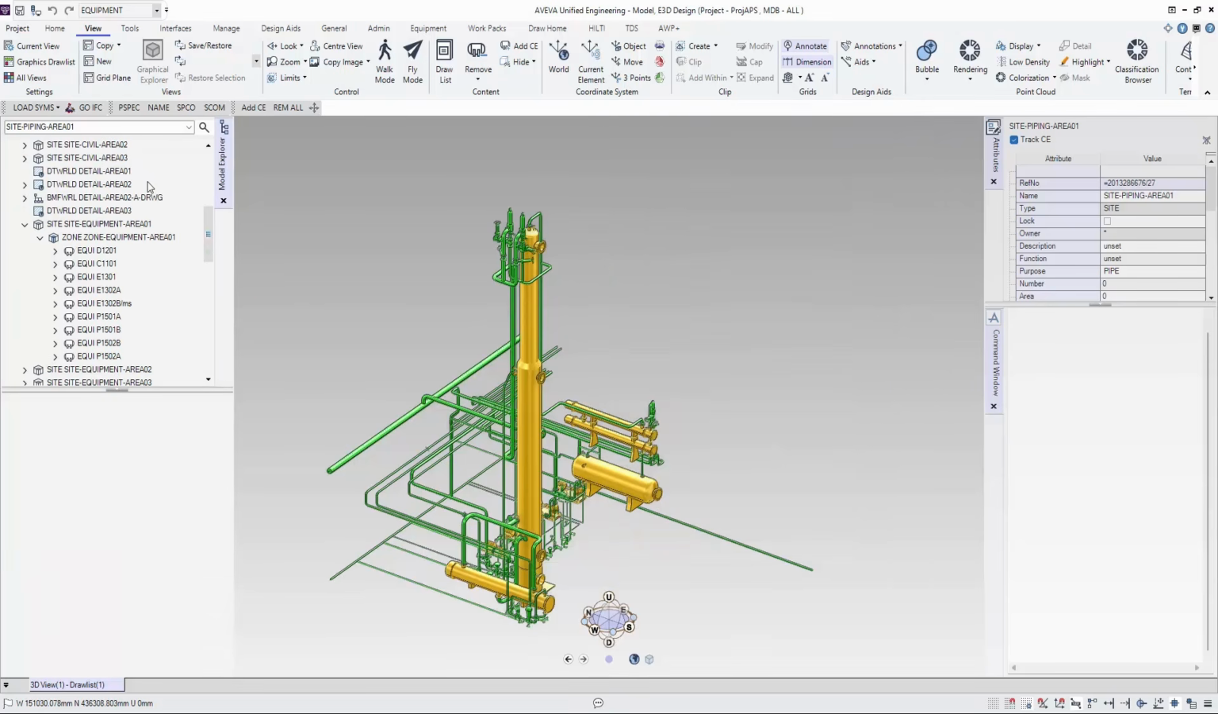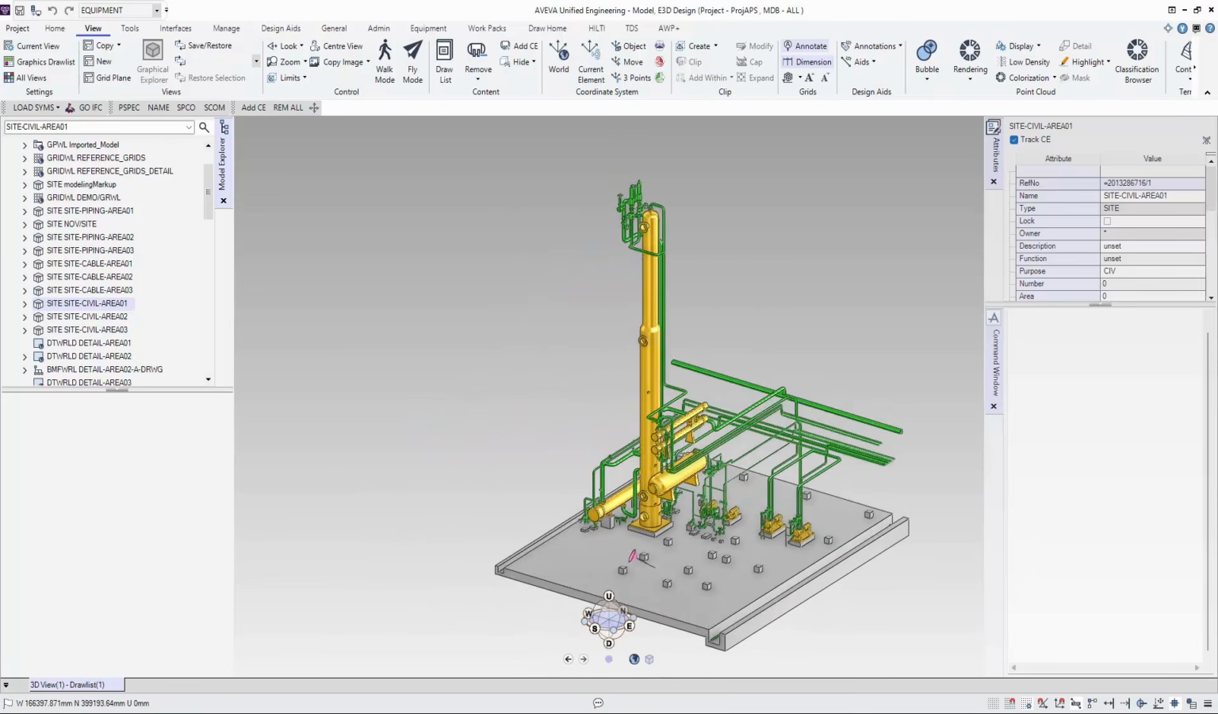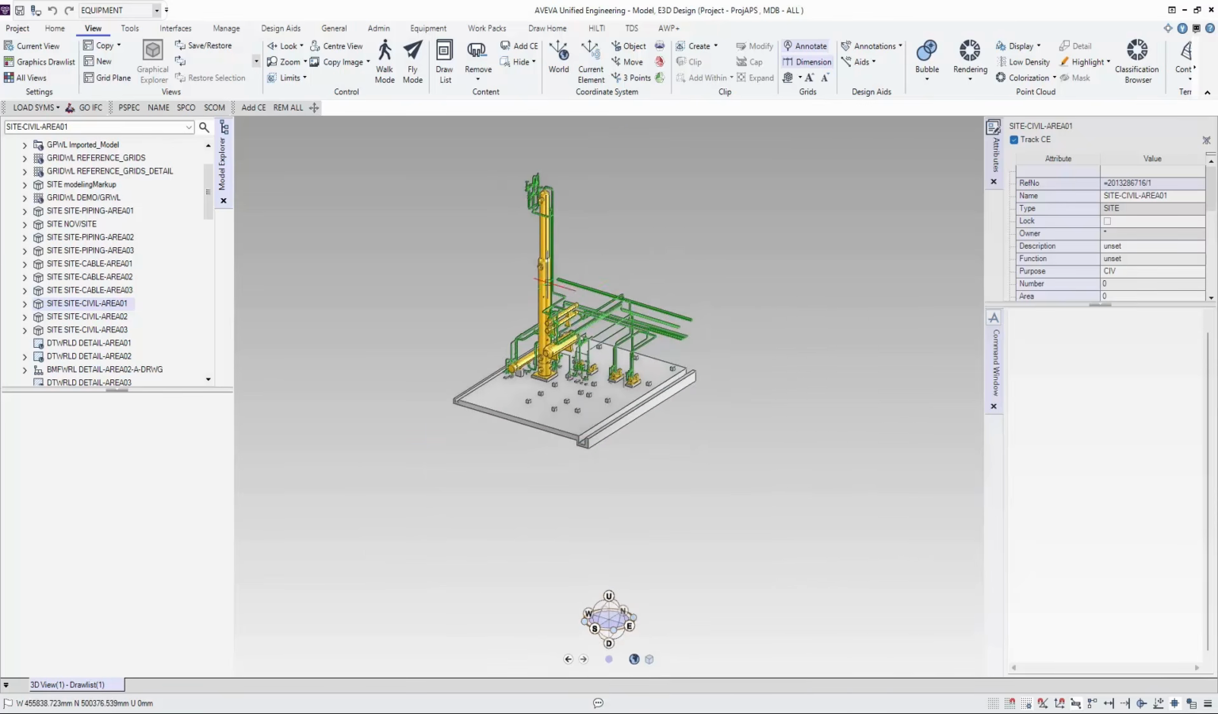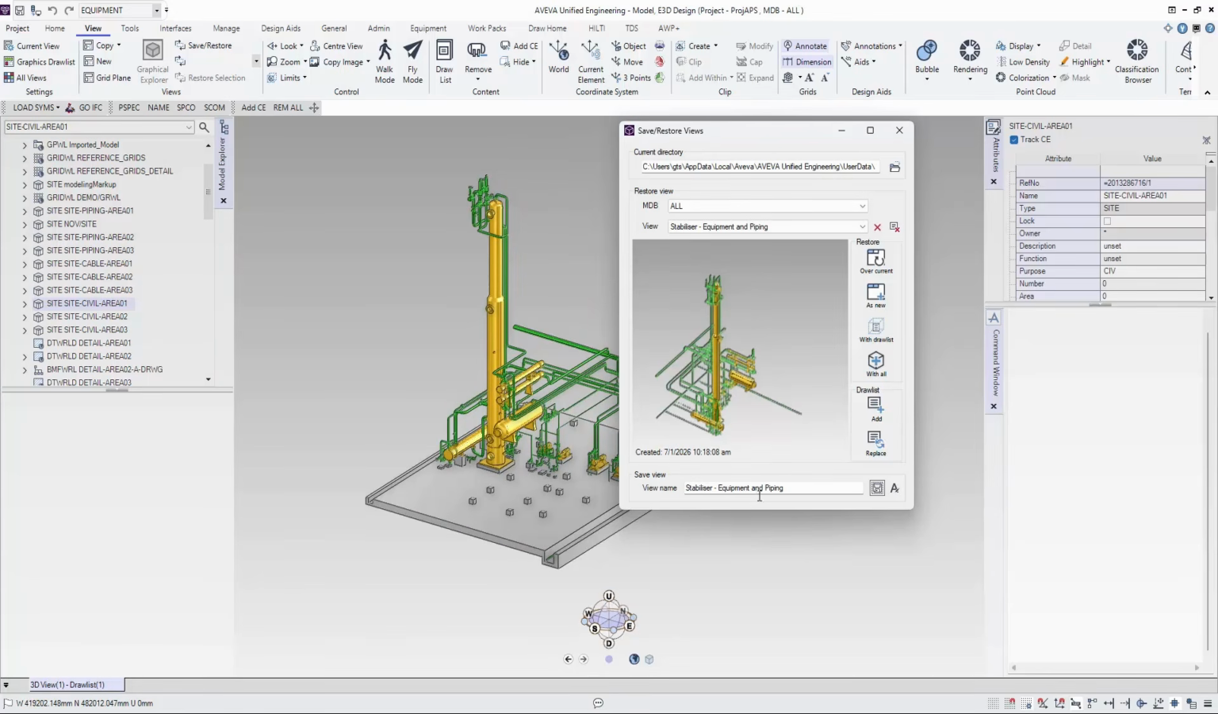Next, we'll change the view orientation and modify the Drawlist content. Let's add the civil elements. After adjusting the display, we'll save this as a new view with a different name. You'll notice that the View drop-down now lists two saved views, each corresponding to the configurations we just created. As we browse through the saved views in the drop-down, the preview window below updates accordingly.